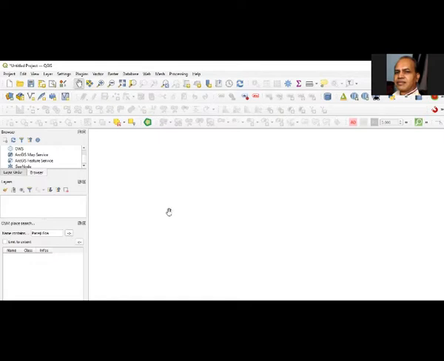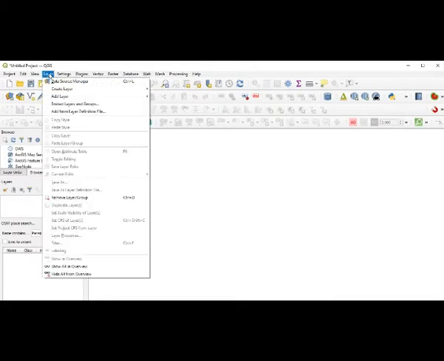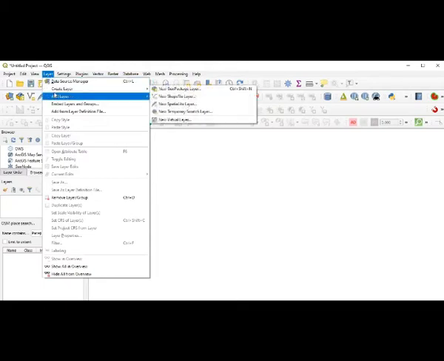Okay, now data set. First of all, I will load one data set. For that reason, I have to go to the menu bar, wherein there is something called Layer as one of the menus. In that Layer menu, I will go, because I am going to add a layer.